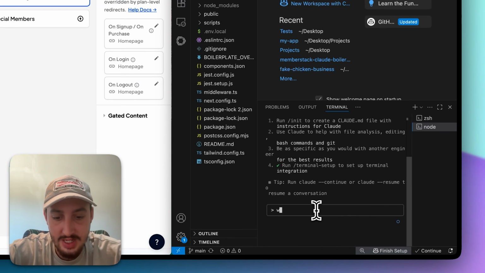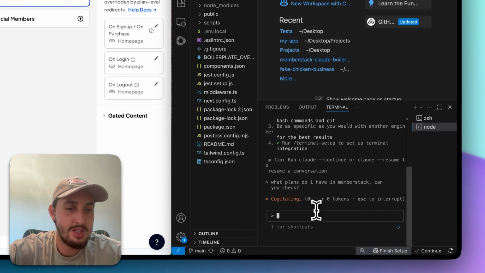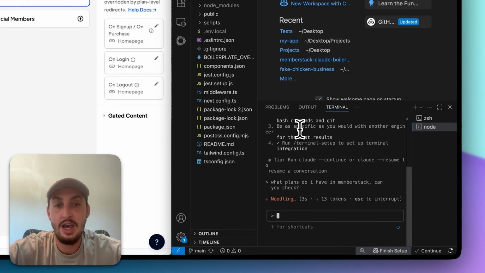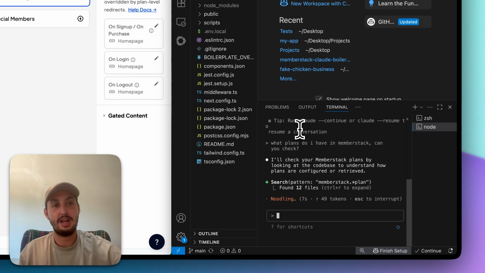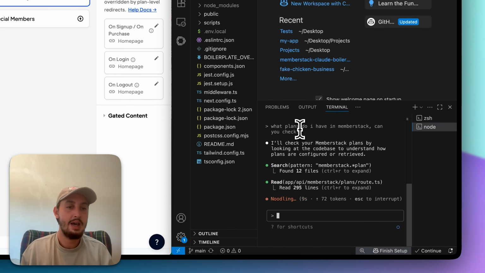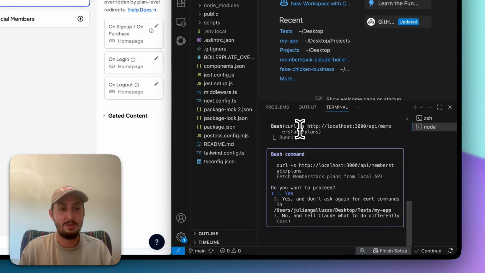I'm going to go ahead and say, what plans do I have in Memberstack? Can you check? Now, one of the things about this boilerplate is I did my best to set it up so that it has full knowledge of how Memberstack works so that it can find everything in your system. Sometimes it just might not, and you might have to kind of wrangle it a little bit, but it should be pretty good for the most part.